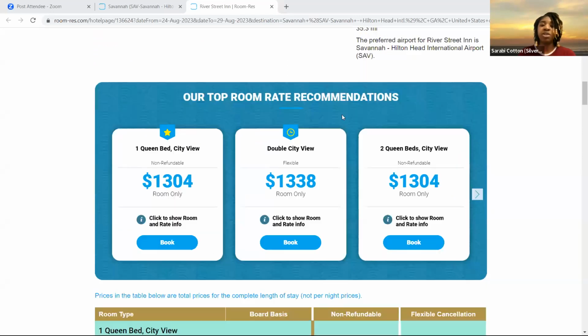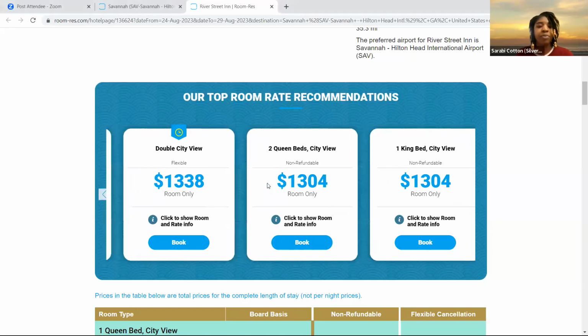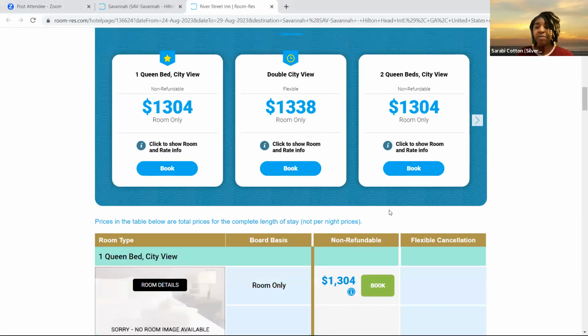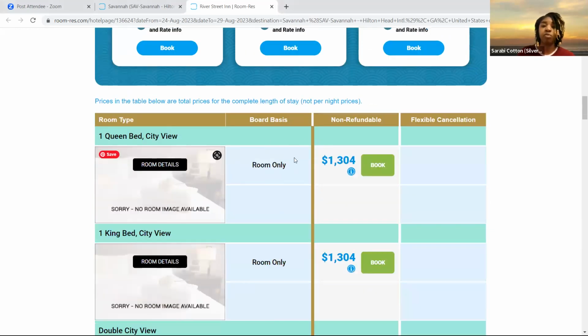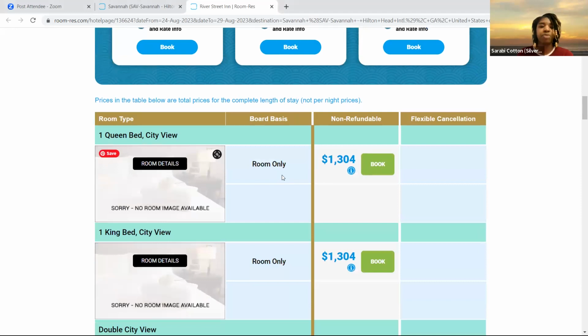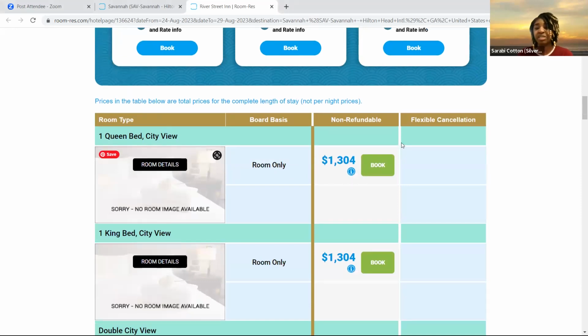Now, another thing it does is the top room rate recommendations. It gives you a solid 3 to begin with, and then you can look at the other ones as well. But really down here is where it's going to break down for you the differences in the different room boards, the room details. Most of these don't have any kind of images available, but it'll show you the details of the room.